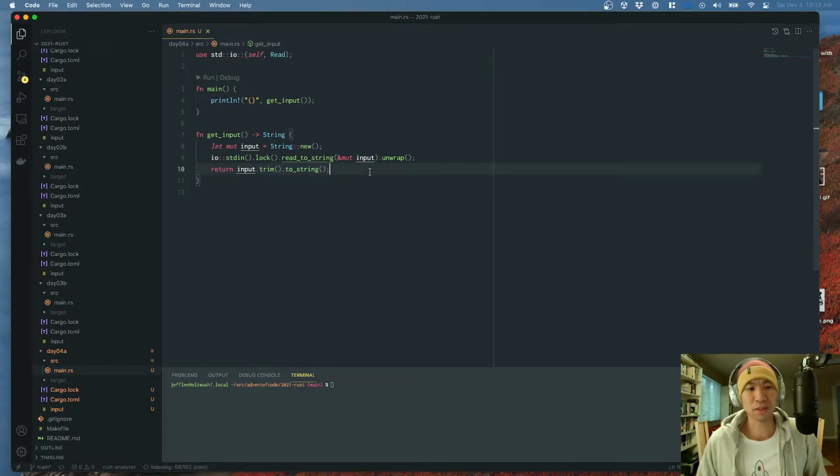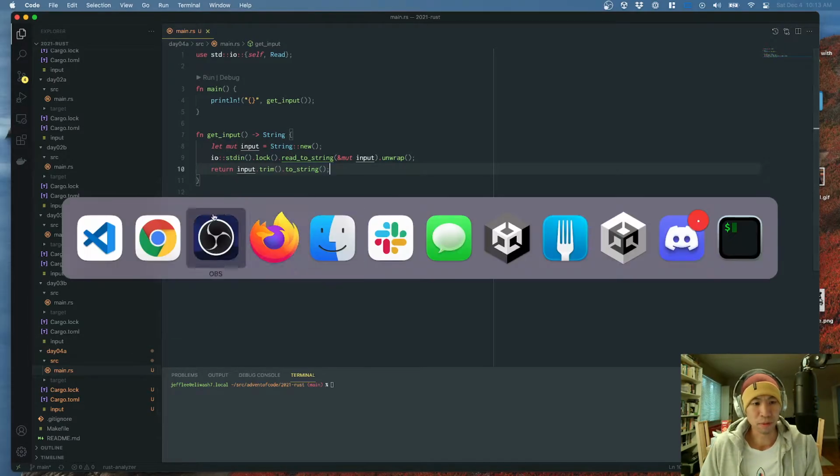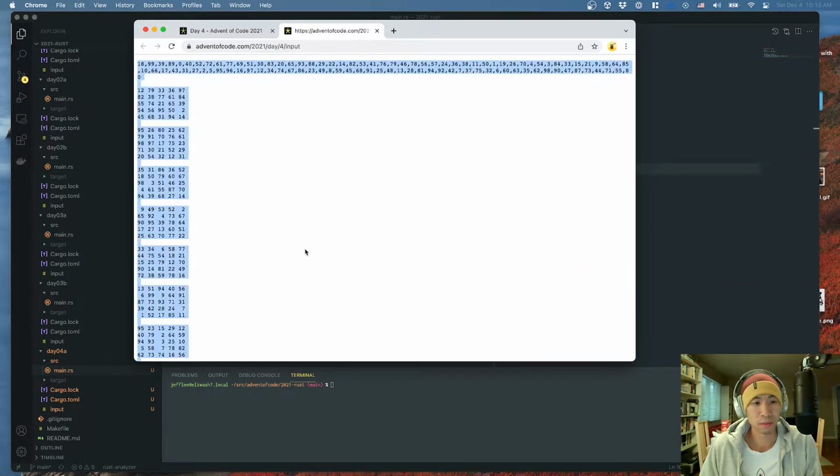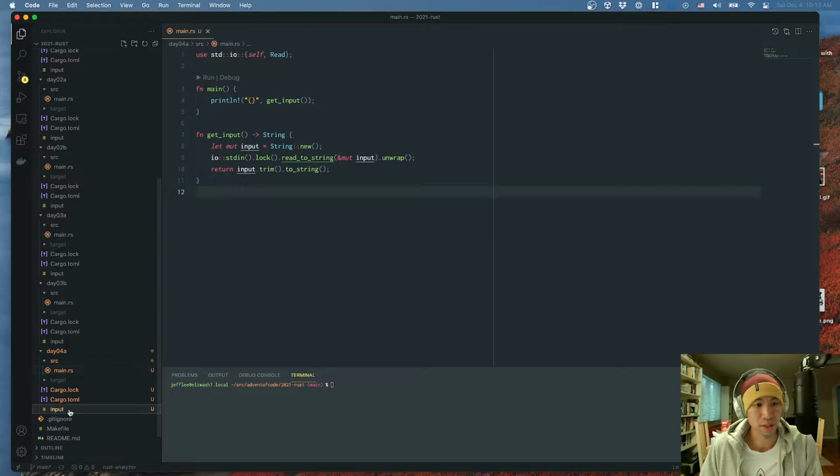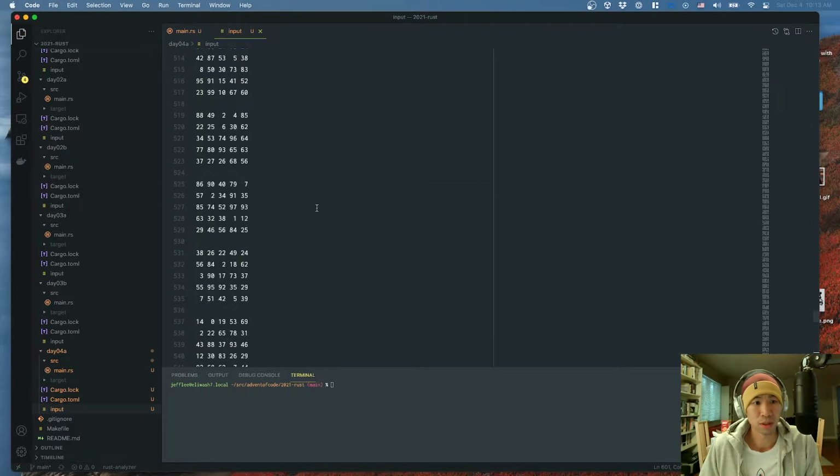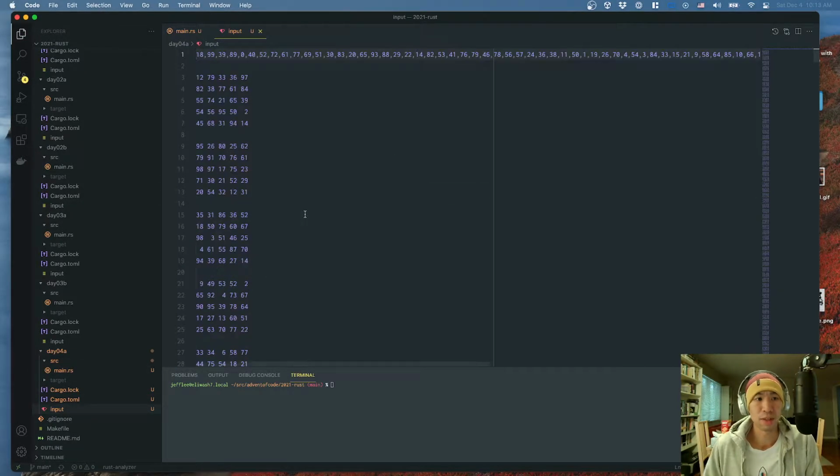All right, so the first order of business is to figure out how to parse our input. So let's grab the input really quick. I'm going to copy it and paste it into our input file. The first line is a bunch of comma-separated numbers, which are the numbers that are being called. And then we parse out each board.